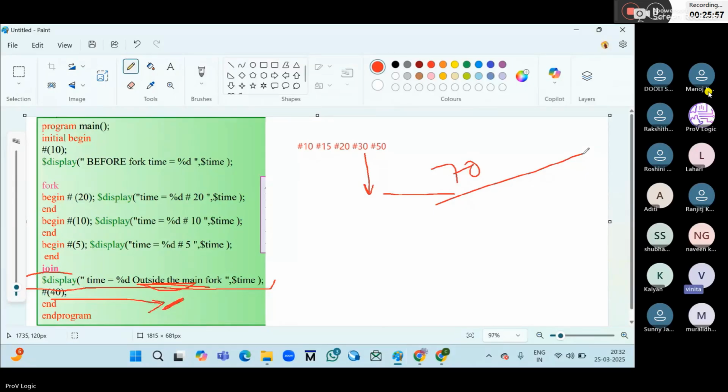How is the 70 coming, Prasanti? Just 30 plus 40, 70. Here it is 30. This display statement is printing at 30. Then 30 plus this 40, then the next statement will be printed at 70, if it is there. But that 40 is after display, no? After display, where I have written this line, I drew it after 40 only.